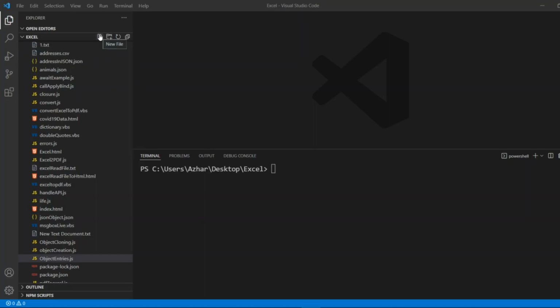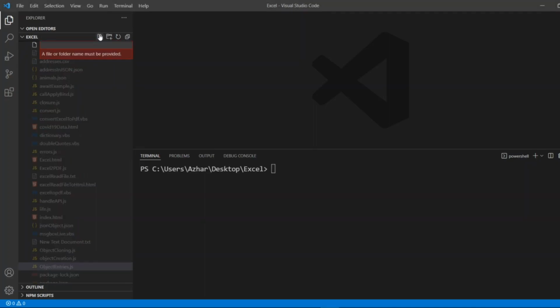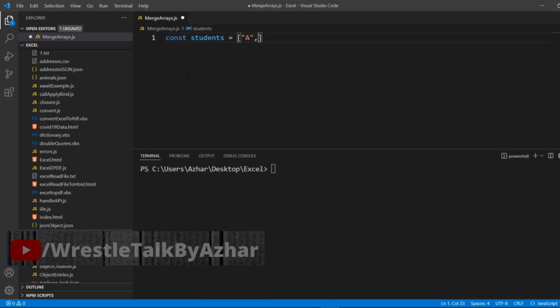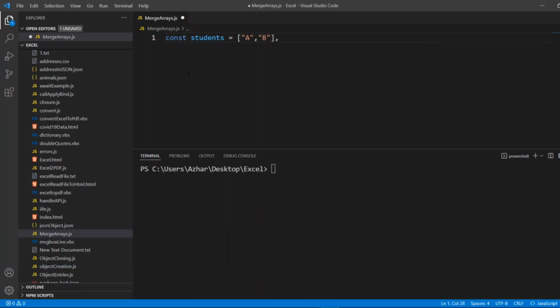So, let me create a file. I'll create a new file, merge arrays.js. So, I'll take two arrays. So, let us take my first array as constant. So, I'll write students as A, B, and C. And I'll take one more array which are teachers. So teachers. So I'll write D and E.